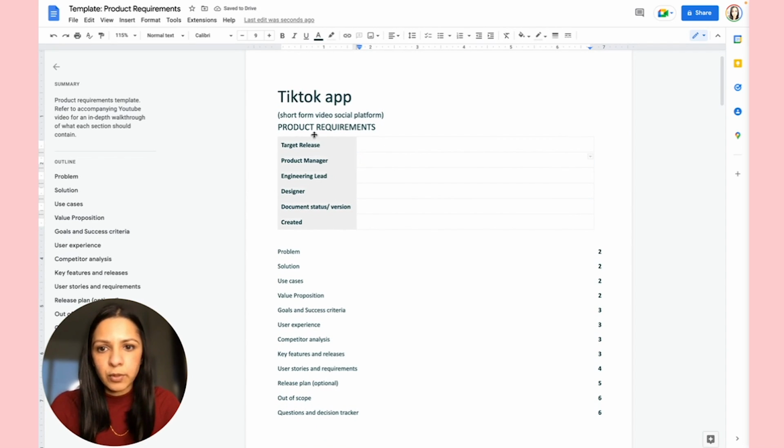Now we have a table here, which is a summary of when this document was created, when we are hoping to release the requirements in this document, and the people that are involved. So let's say I'm creating this. So let's say July 23rd, 2022, and let's just call it version 1. I don't have a designer or an engineering lead, and let's say I'm the product manager. You get the point. And let's say we want to release this in December 2022.